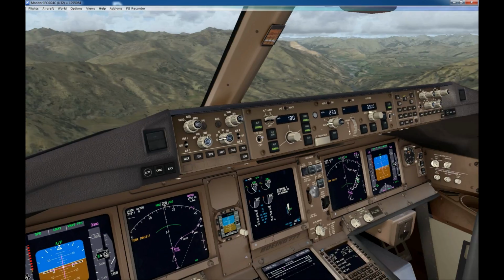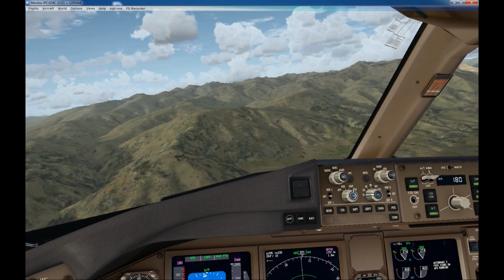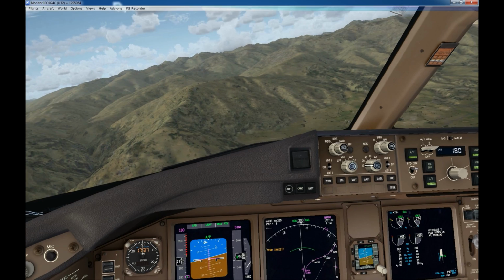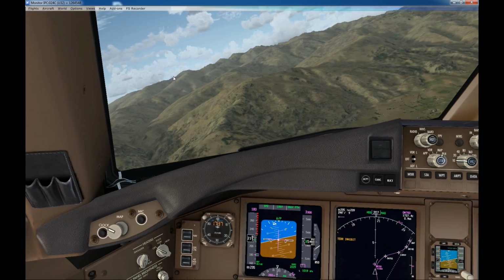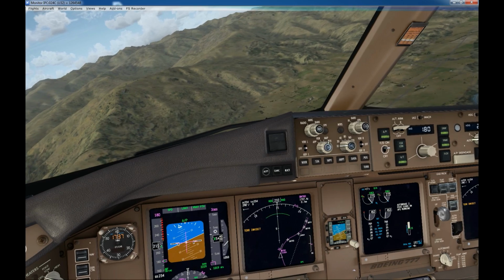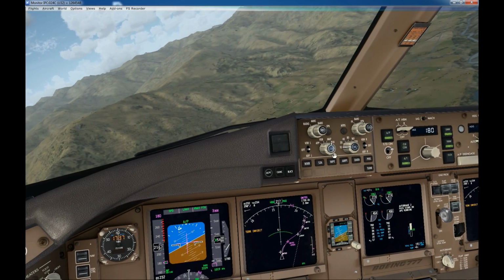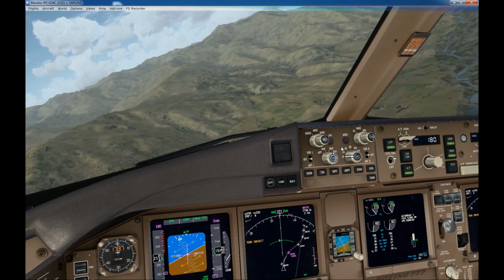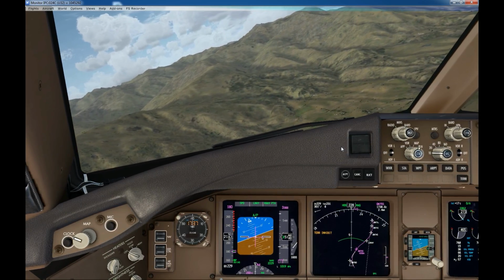So now we will turn here to the right. You see, beautiful. RNAV is our initial approach fix. You see the point coming here already. So the idea is to be fully configured when we reach RNAV to start our RNAV approach. So we go ahead with the gear down.